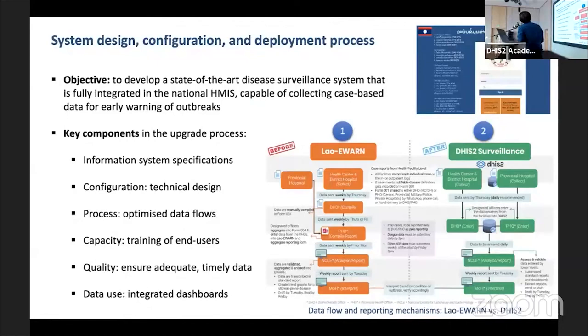Yeah, this is the system design and configuration. Before that, I'm talking about the key components before we start using the new system. The key components are the information system, the specific location, the design and the training, and the technical design. For the technical design, at first we don't have too many personnel to support, and there is the capacity of the users as well. So we have to find the personnel to help develop everything. So it's hard at the start as well.